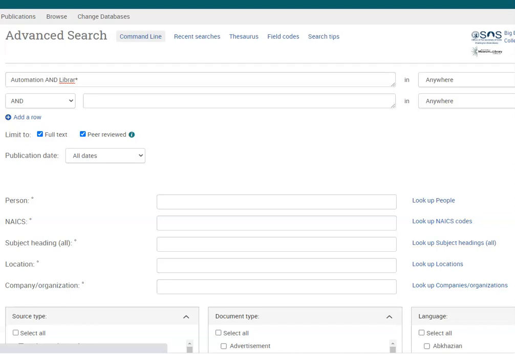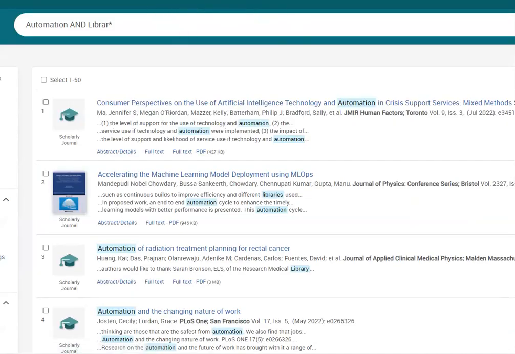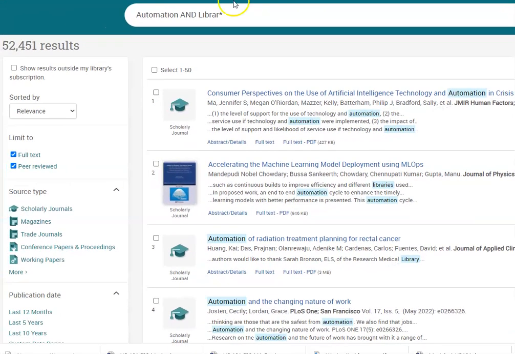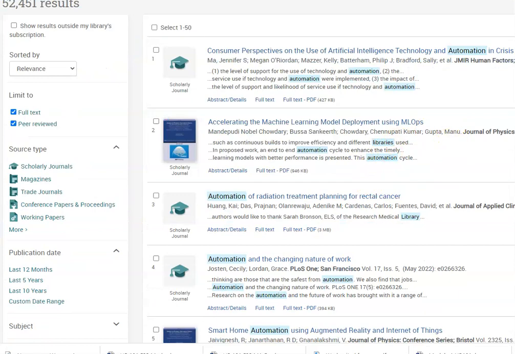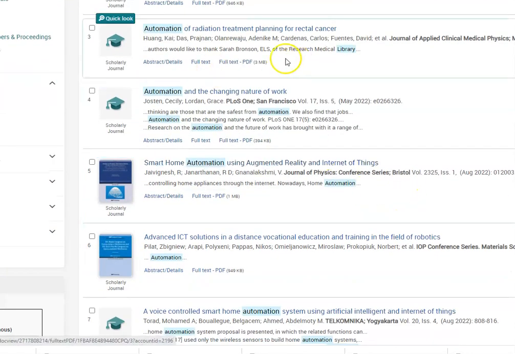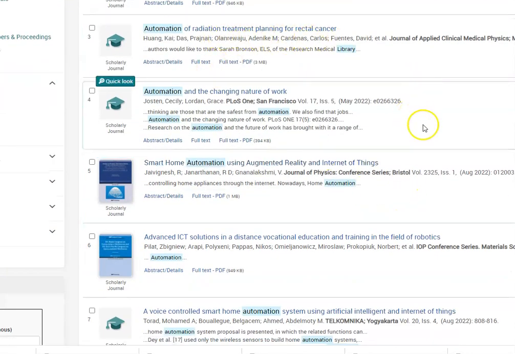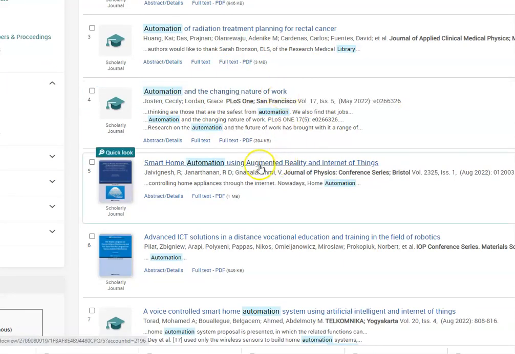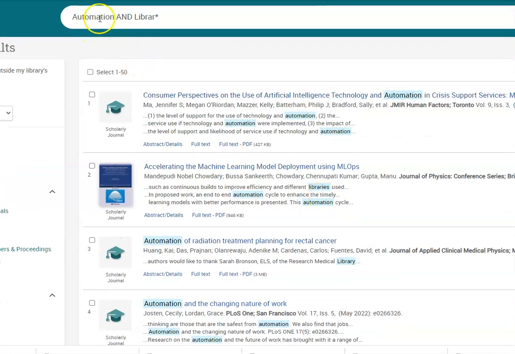For this, we have automation and library, and this was the result that was really ridiculous. 52,000, and it is full text and peer reviewed. And as I started looking through them, I saw that it had to do with support centers, machine learning, automation of radiation treatment and planning for rectal cancer, the changing nature of work, maybe have something to do with it, but this has to do with smart home. So in terms of research, this wasn't the best one.